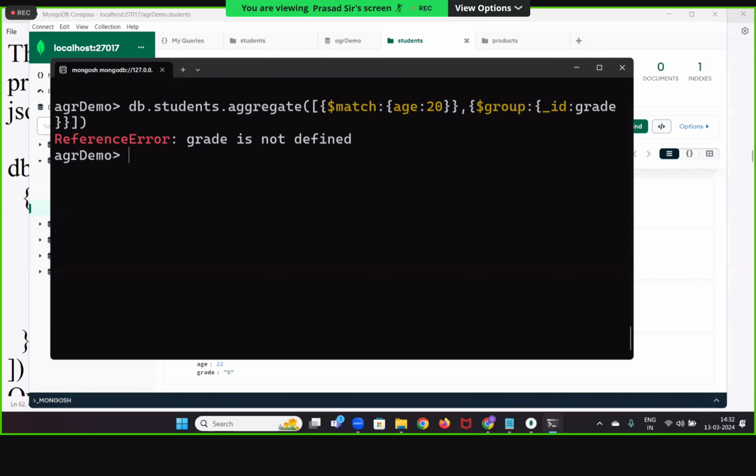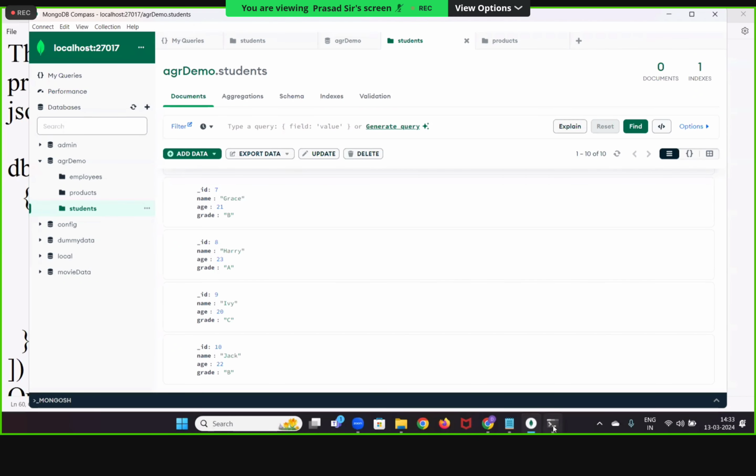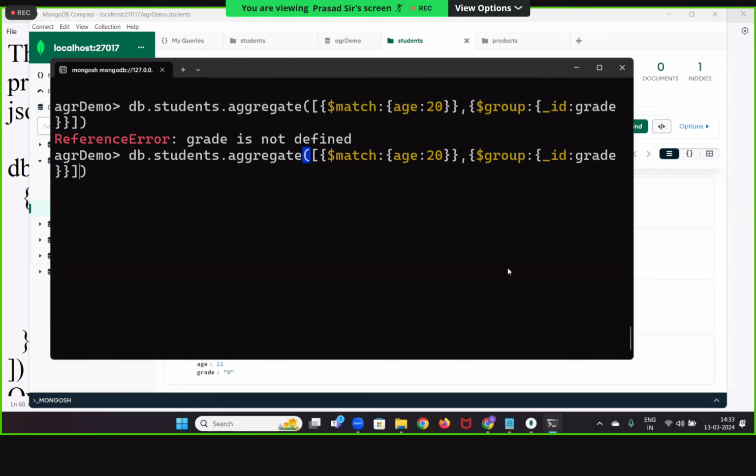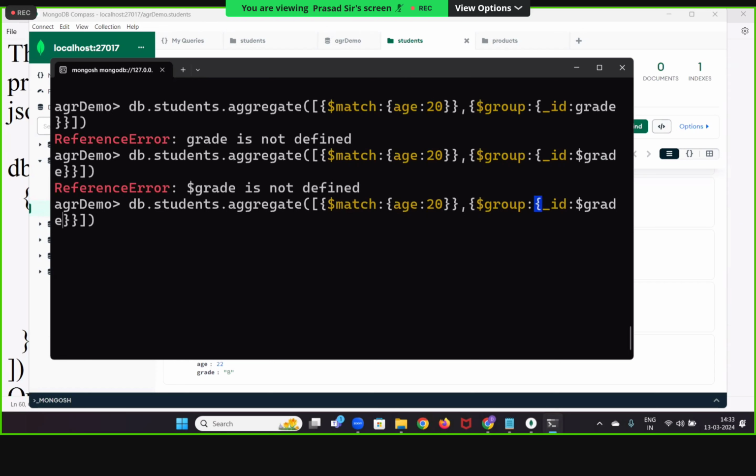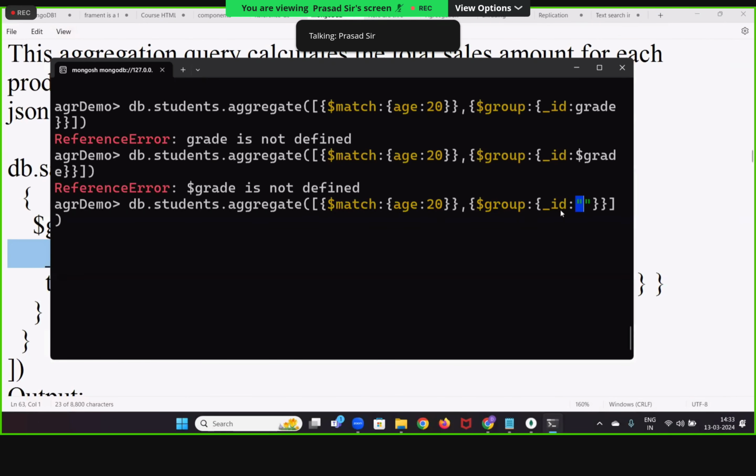Now dollar is for the items. Why will you use dollar here? Dollar is basically for operators. Group here, mention it. Dollar, let's try it.